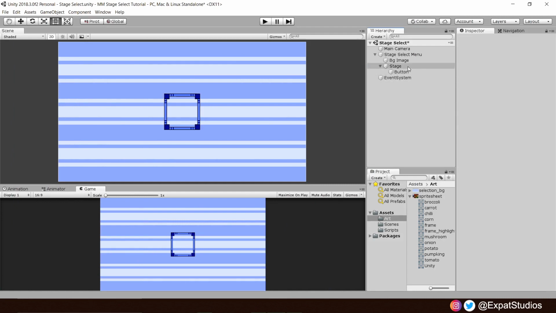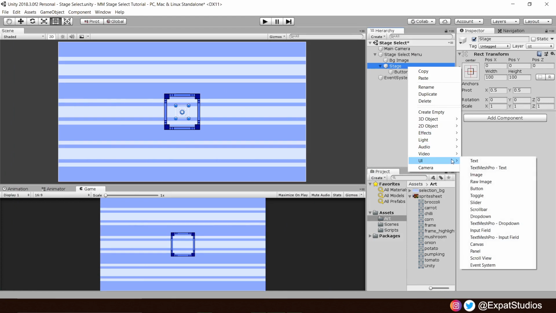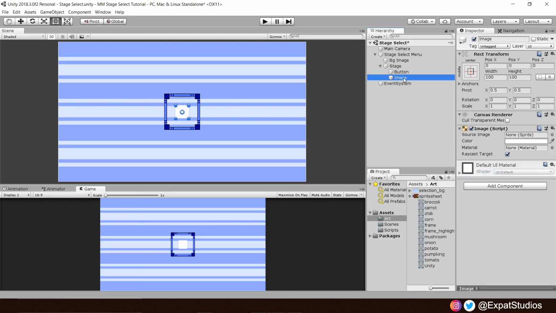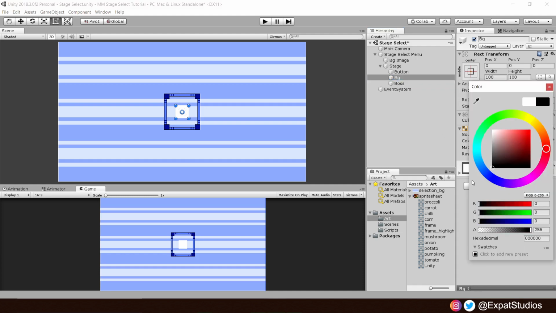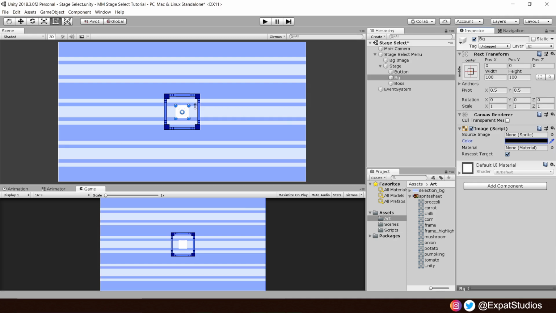Then right click on Stage, UI, and we want an image. This image we will rename BG, as this will be our background. Duplicate it, and this one will be our boss. So let's name it Boss. First, let's set the background by choosing a color. We'll make it black. Then we shall resize it to fit the frame. It will snap to the same size, so just be very careful.